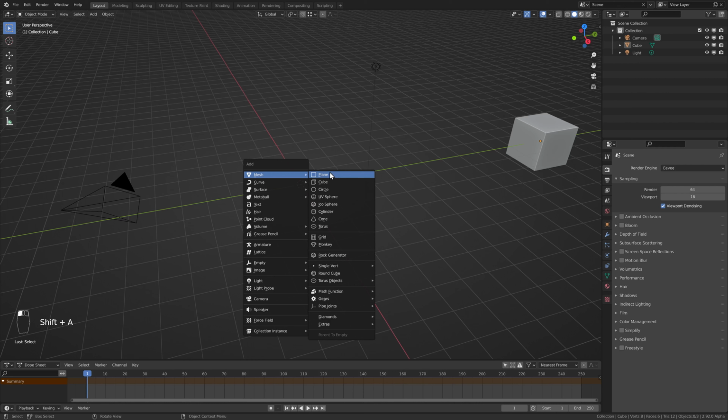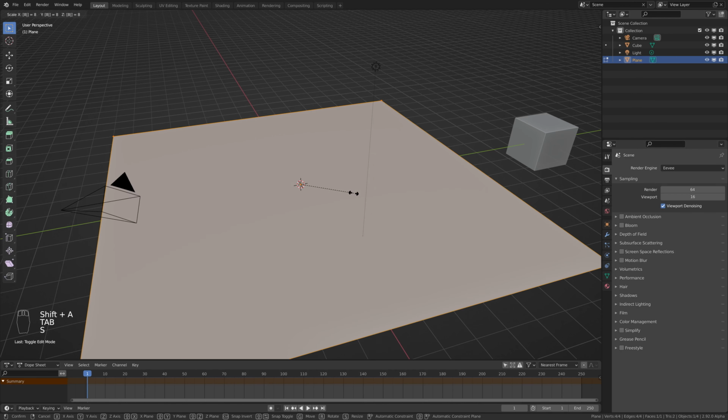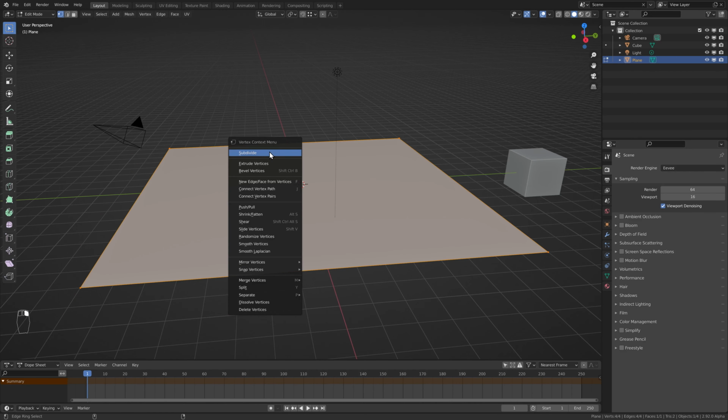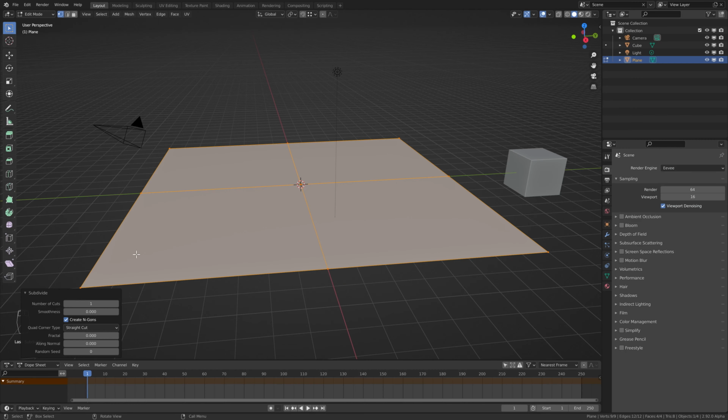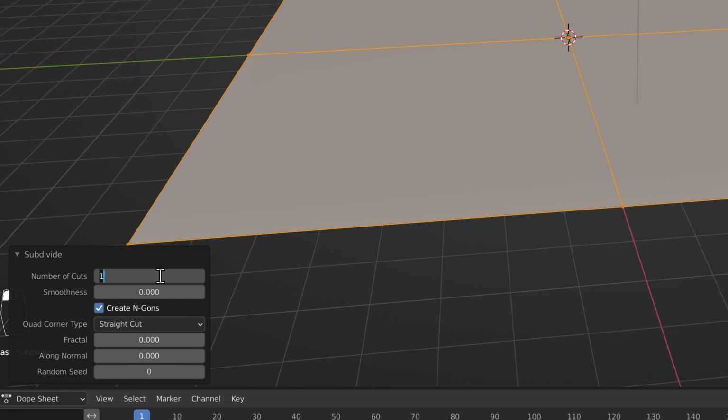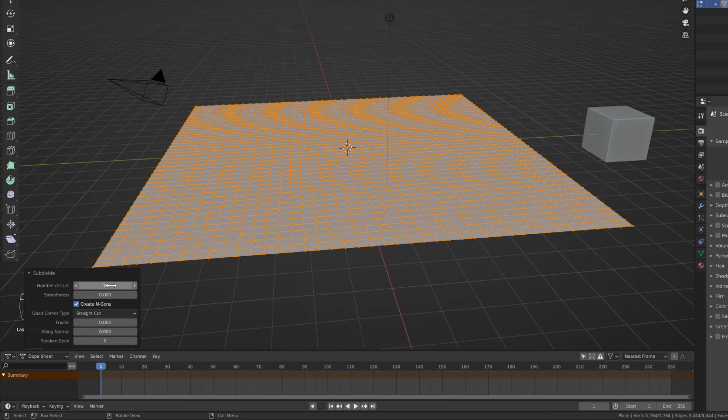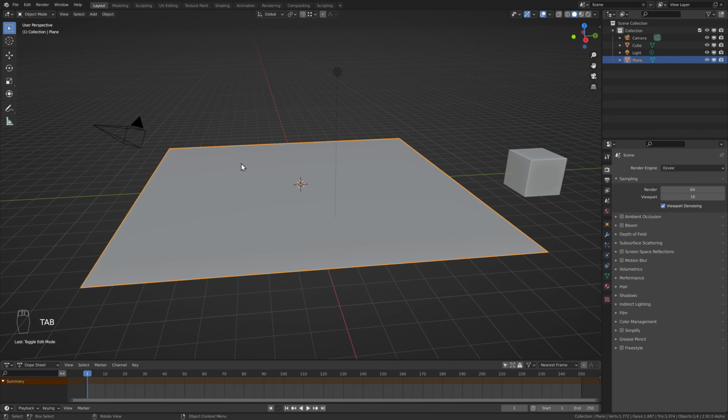And then we're gonna add a plane and make it bigger. And then just right click to add a bunch of subdivisions. Let's say we add like 40 of them here. Something like this. And then we can go back to object mode and start to work with the geometry nodes.